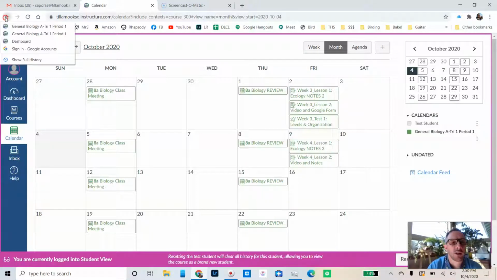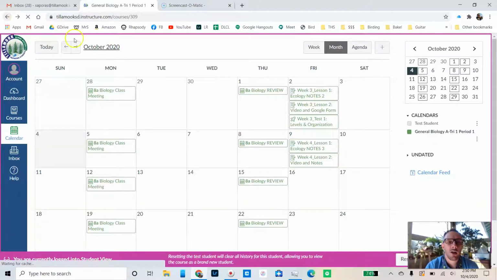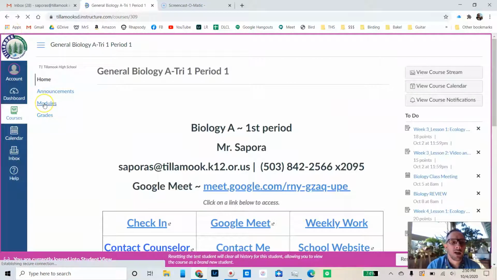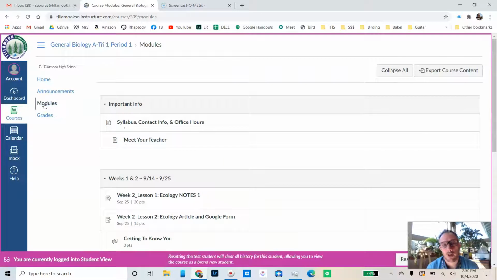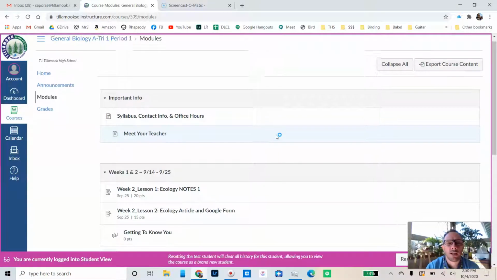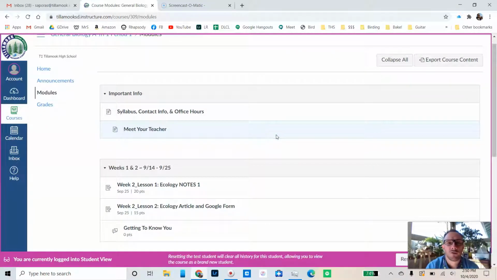Okay, let's step back and look at the modules though, because this is where everything is basically kept for this course. So when you click on modules, or weekly work as we call it, it should all pretty much look the same here at the high school. So at the very top, you'll see a section called Important Information. This is where you'll find things like the class syllabus and maybe some other links that are helpful or interesting that have to do with the course.